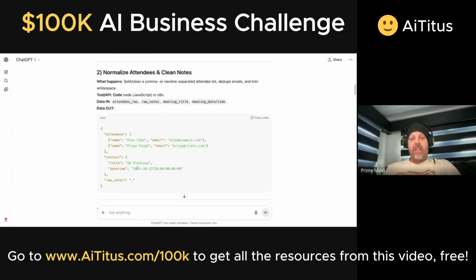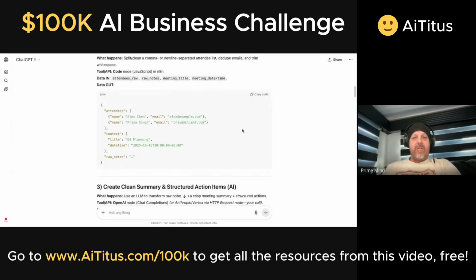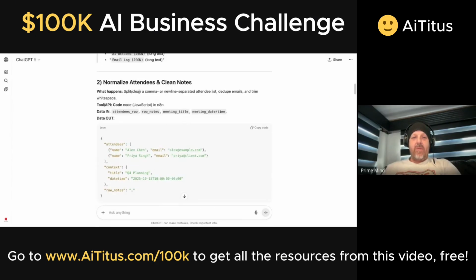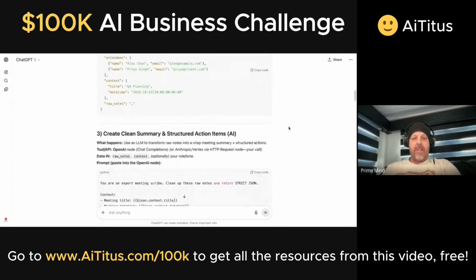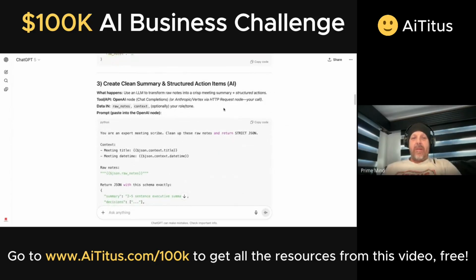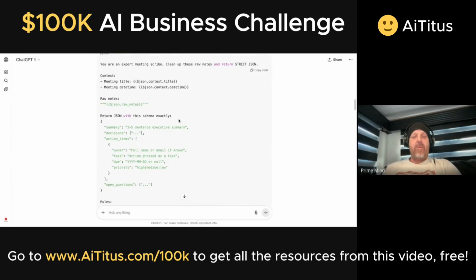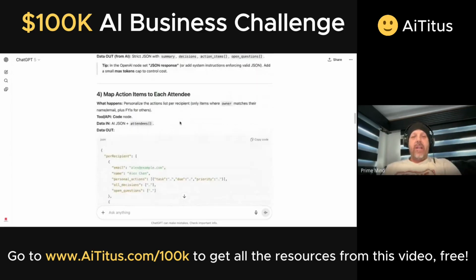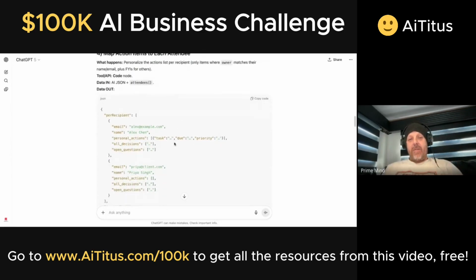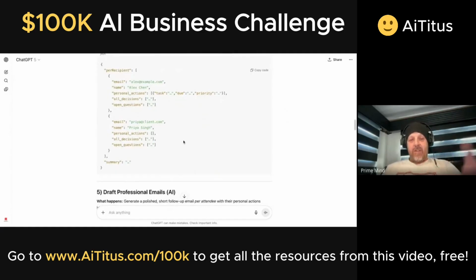So we might want to put in some fake data, right? Here's something: attendees, you might have their name and their email, and their name and their email. So there's a lot of different things that we can do here. And so it says we want to split information out, so you'll see what that means. Then we want to create a clean summary. And this is the part where we have what we'll need for that summary when we make the node. Then we have the map action items, like what do people have to do?